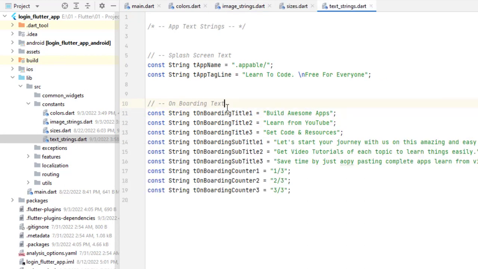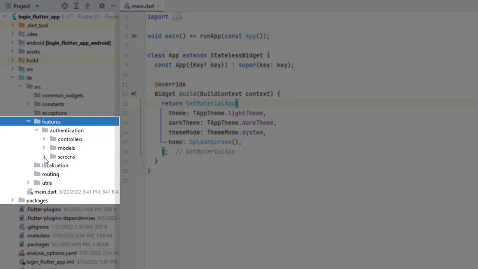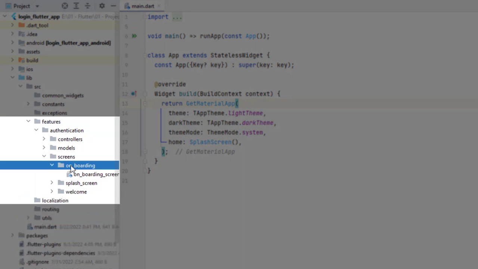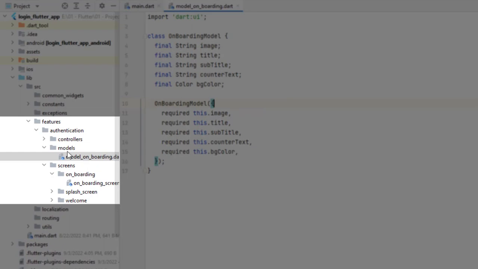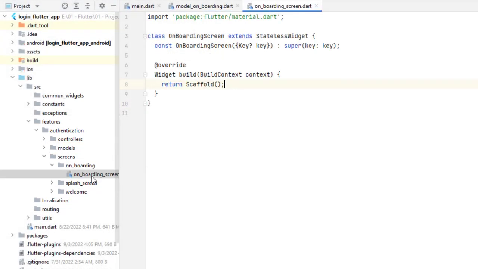And then in the text strings, you can see in the onboarding text I have added all the text that we required. Now let's go to the main feature, which is the authentication, and inside the screen you can see I have onboarding screen and onboarding model and onboarding controller. So don't worry about these. So let's get started with the design first.